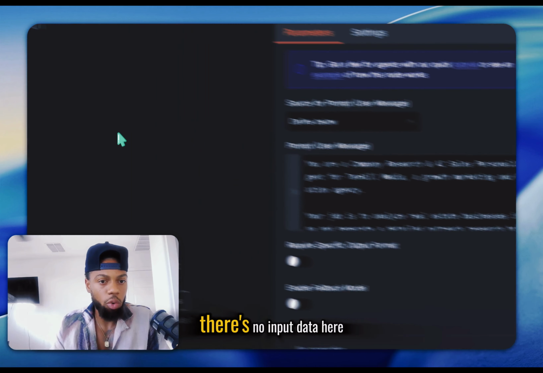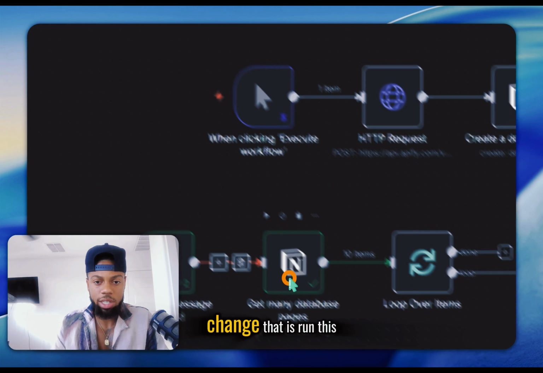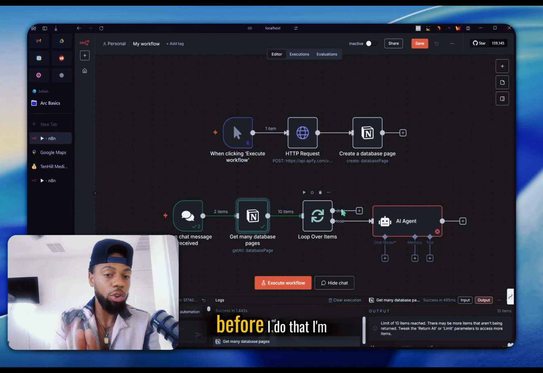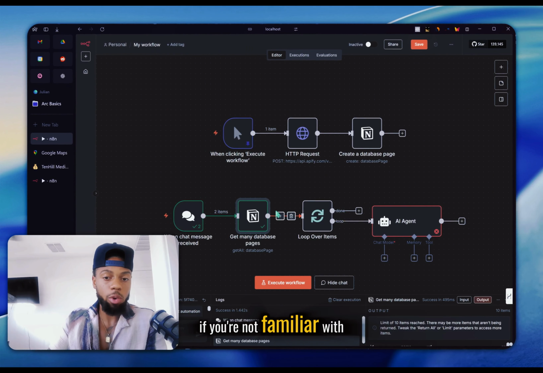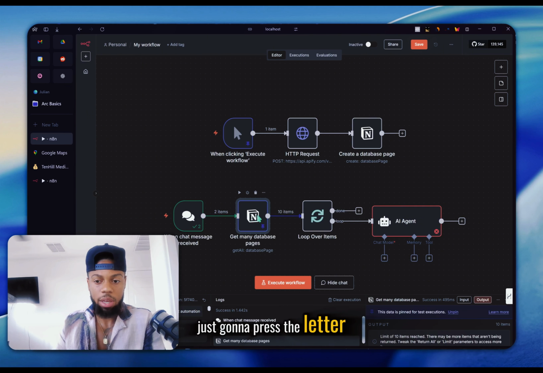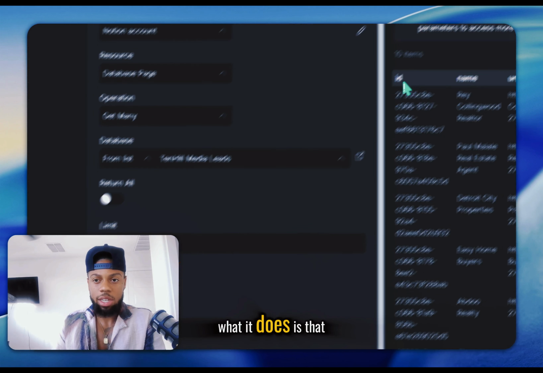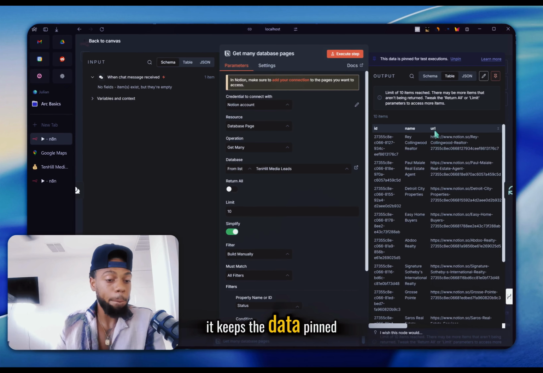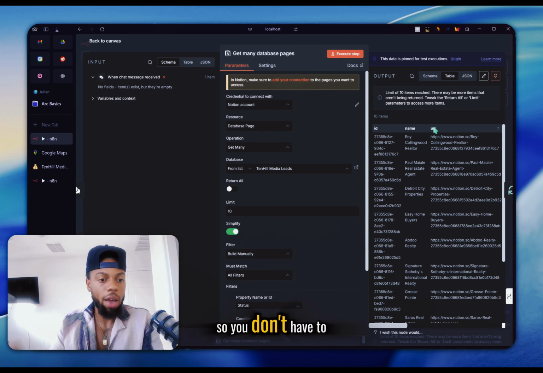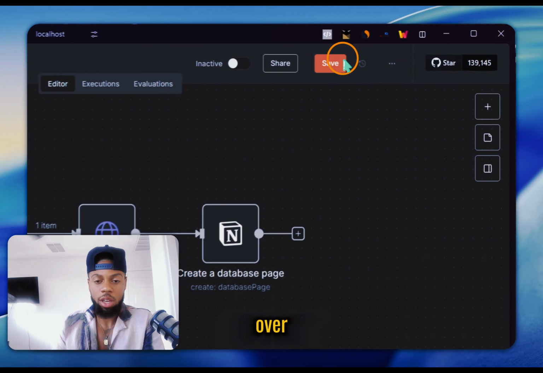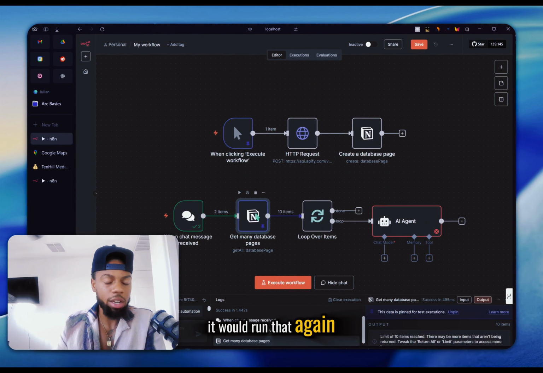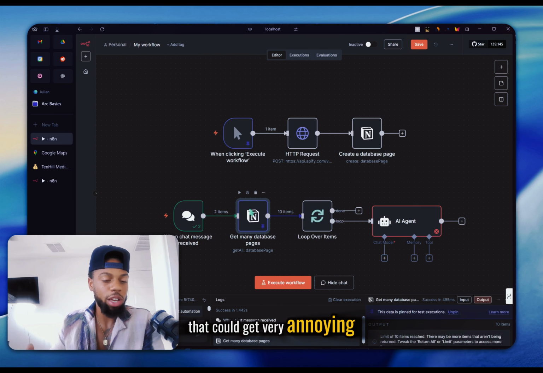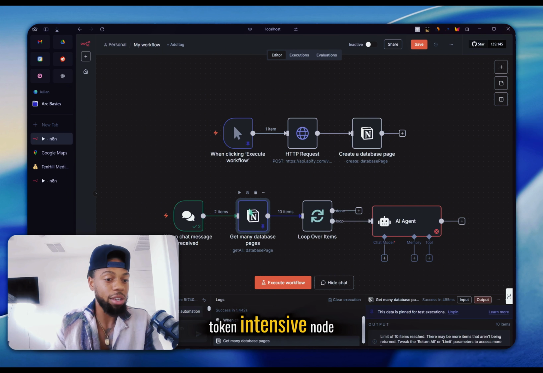But as you can see, there's no input data here. All I got to do to change that is run this. Before I do that, I'm going to just pin these two nodes. If you're not familiar with pinning, just press the letter P. What it does is that it keeps the data pinned there, so you don't have to keep running it over and over. Like if I just press play right then before pinning it, it would run that again. So you can see why that could get very annoying if you have a very token intensive node.